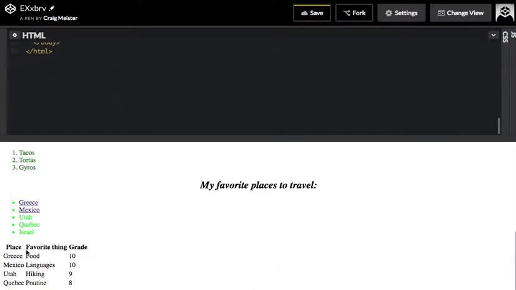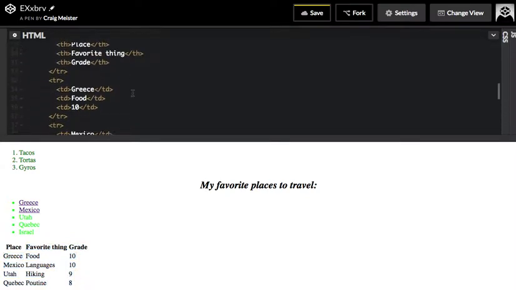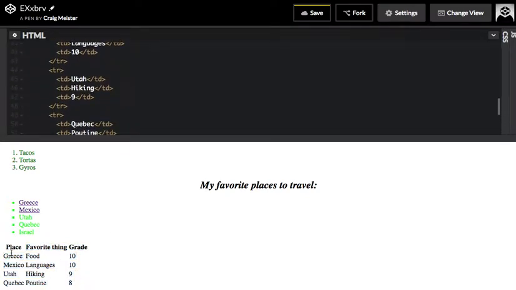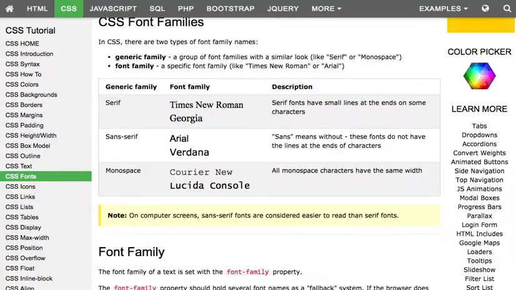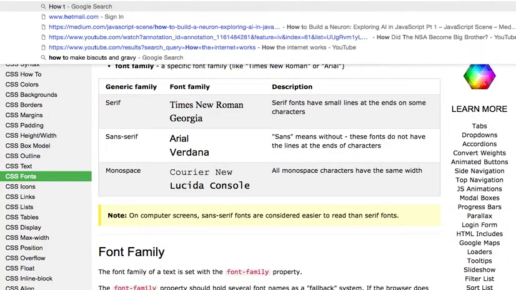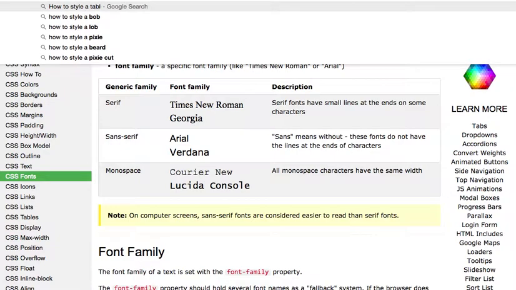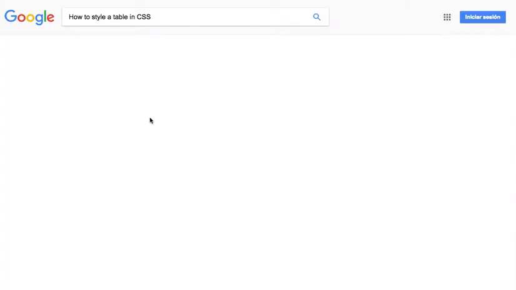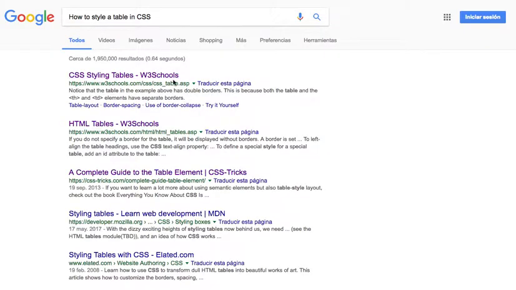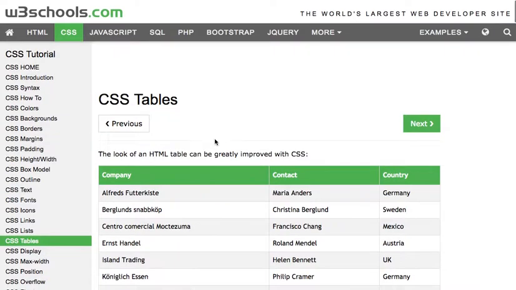So down here I have a little table, right? But the thing about this table is that it's really not all that interesting. In fact, there's no style on it. There's only some stuff. So let's figure out how I could maybe style this table. I could just come over here to Google and type in how to style a table in CSS. So, styling tables CSS, I actually have a W3Schools about that.